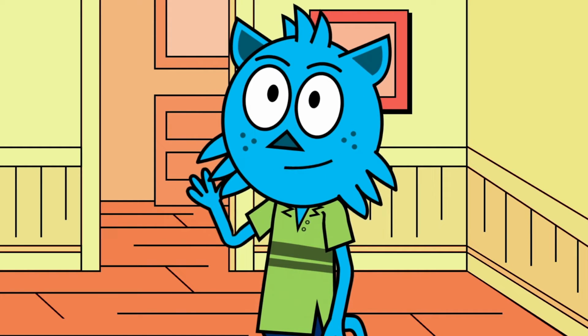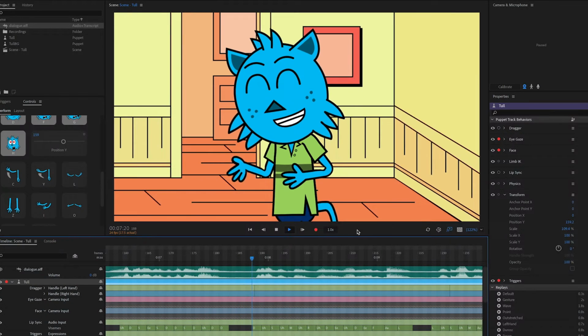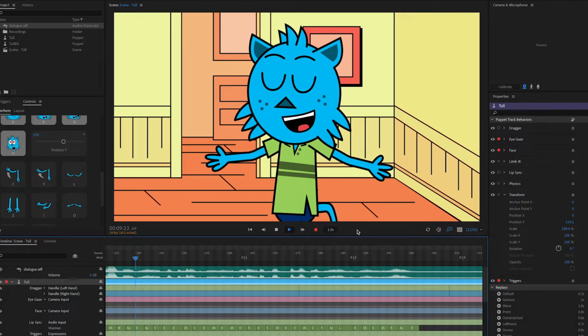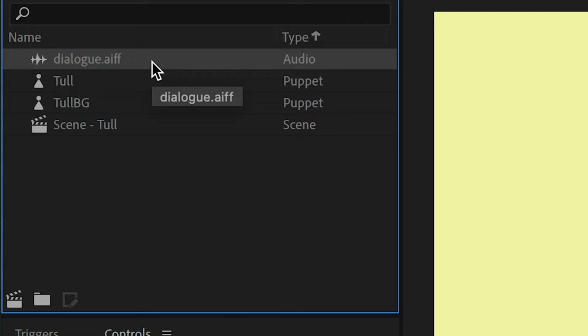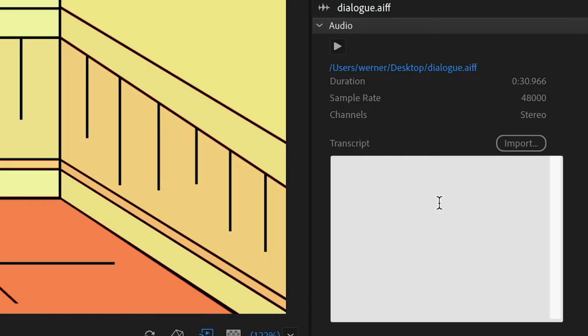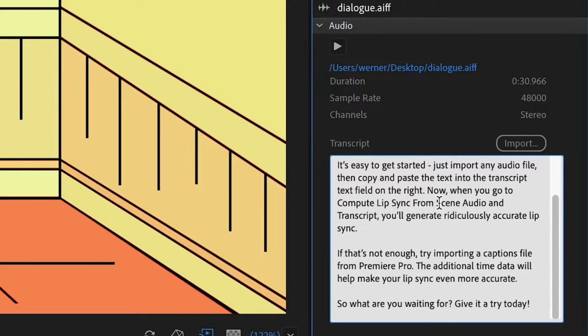Transcript-based lip sync allows you to get more accurate mouth movements from your creations in Adobe Character Animator. When you select an imported audio file, you'll see a transcript area in the properties on the right. If you type or paste a script into this area, the text will be attached to the audio file.